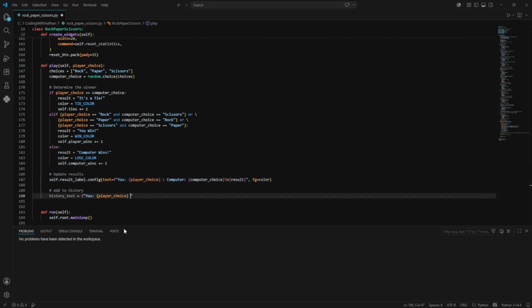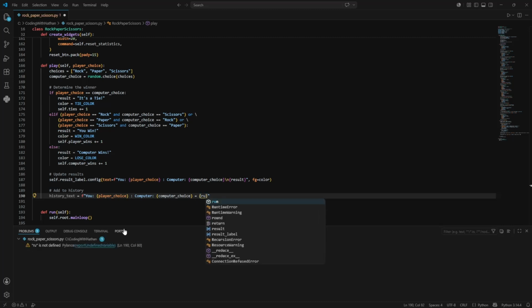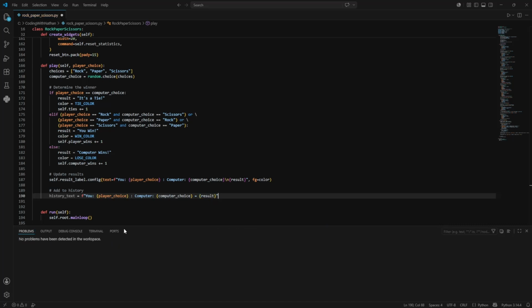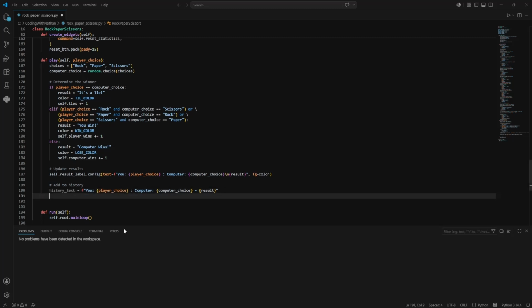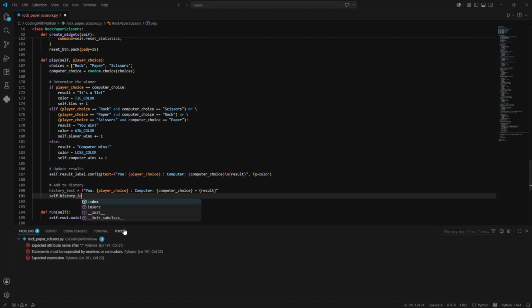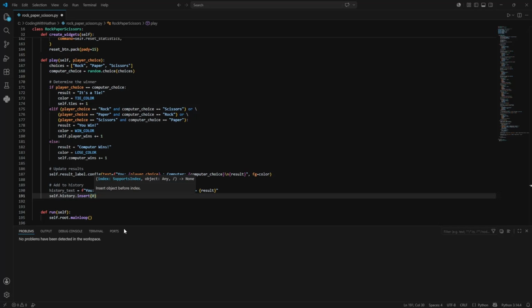All right, so basically duplicate this line up here. Except we're going to shorten it a little. And we're just going to put in the results here. All right. Then we're going to self.history lists, history, insert, history, text.